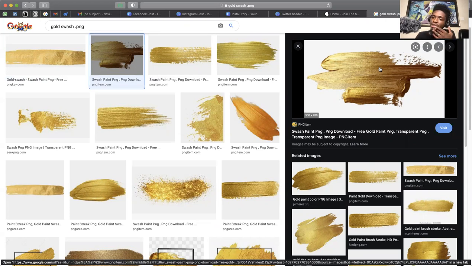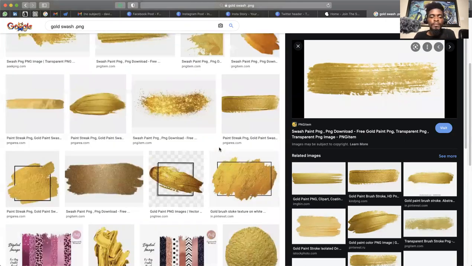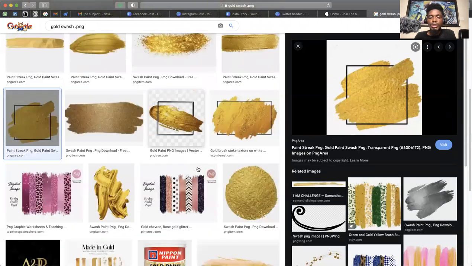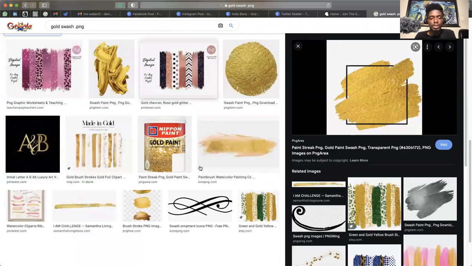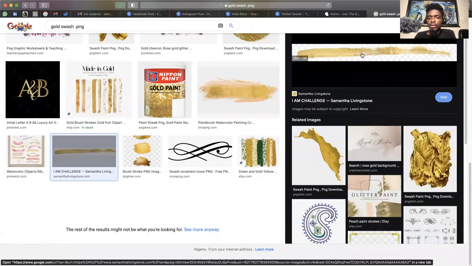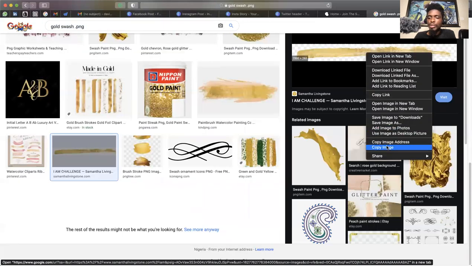So I'm trying to find one that is actually PNG. If it's not PNG, I can make it PNG by going to remove the BG. So all hope is not lost if you don't find a PNG file that you want. If you find something very similar to what you want, you can just pick it up and remove the BG and do what you have to do with it. Okay, so let's see. I like this. Oh, it's a PNG. Good. I really like this.